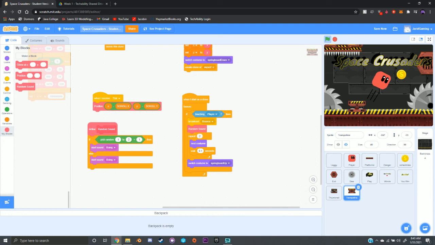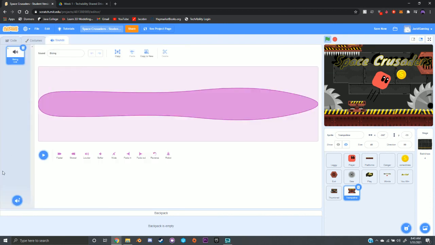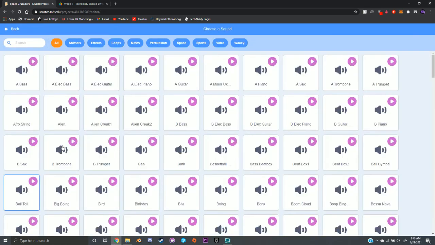So what's happening is, before it was just playing the sound boing, but now it's going to play this block of code, which will pick a number between 1 and 2. If it's 1, it'll play this first sound, and if it's 2, it'll play the second sound. So on the trampoline, we're going to go to Sounds at the top left-hand corner and select, and then go down to the bottom left-hand corner, click Choose a Sound. And go ahead and take this time to pick a sound by searching all of these.